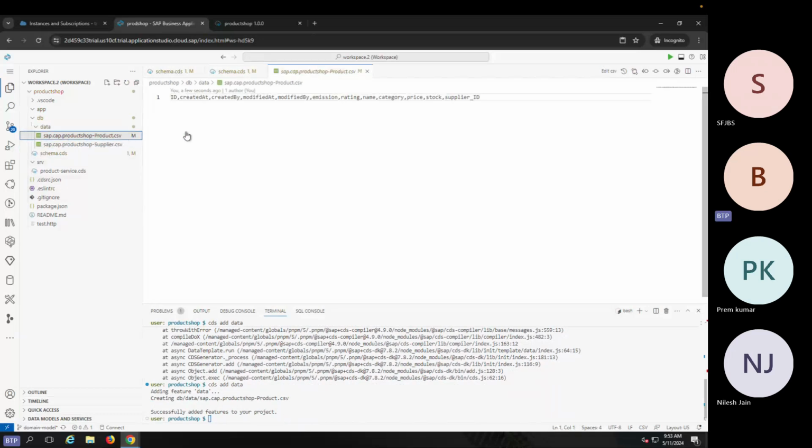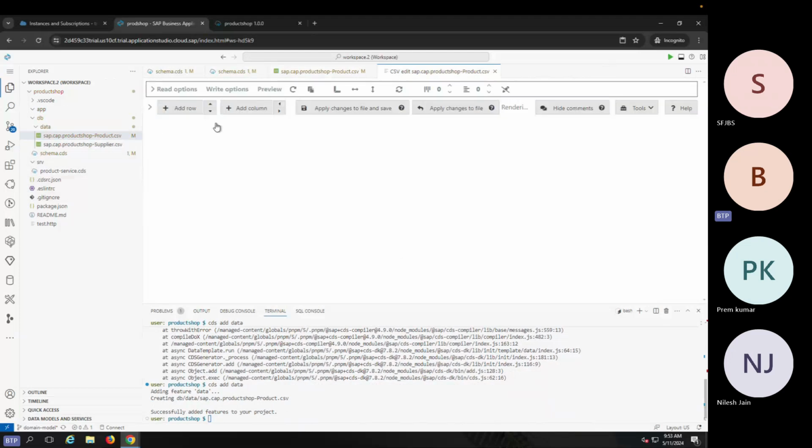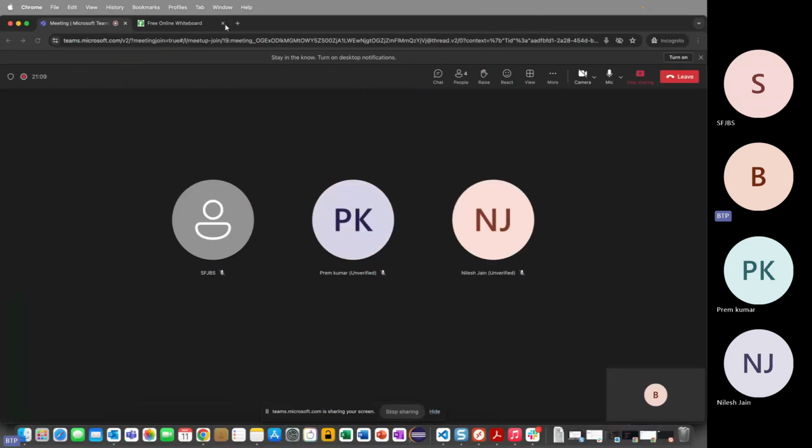Perfect. So now you have got the data. And let's remove a few data which is not needed. So I will come here, I will come here, I will come here. Yes, and then you are good here. We can add some data here. For example, let's add some ID. So first of all, we have to generate the ID, right? So add row.